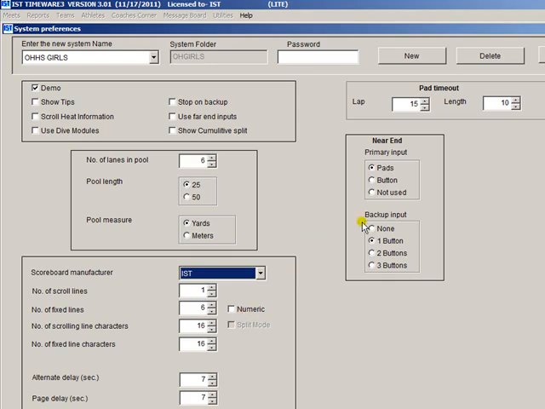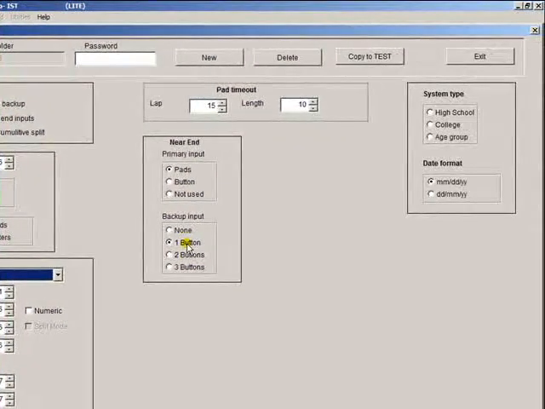I only use one end for inputs. My pads are at the starting block end, so I have a pad or a touchpad as the primary input and 1 button as my backup input. My system is for high school.